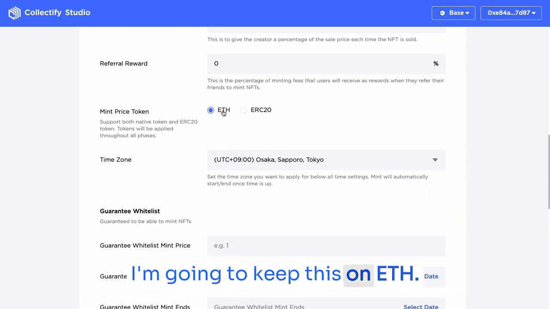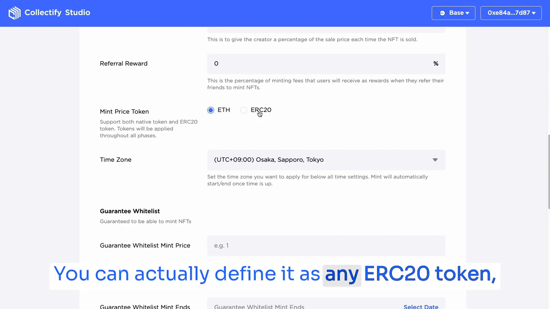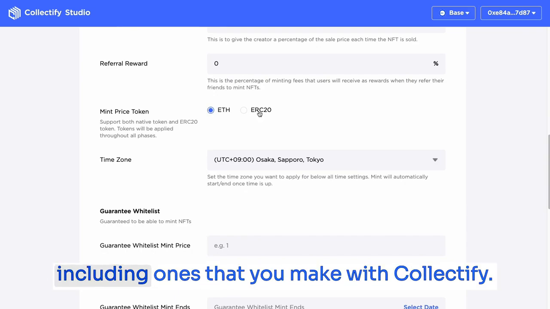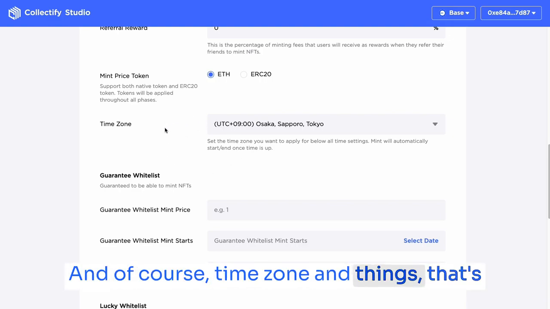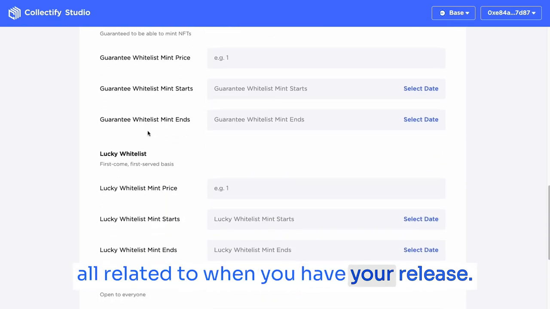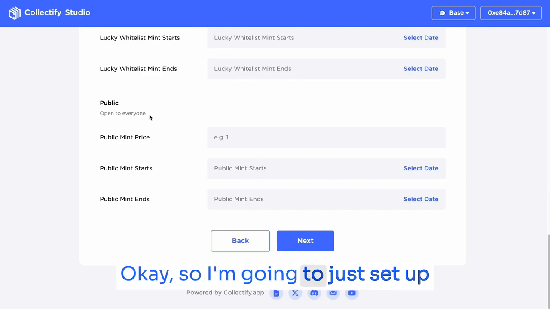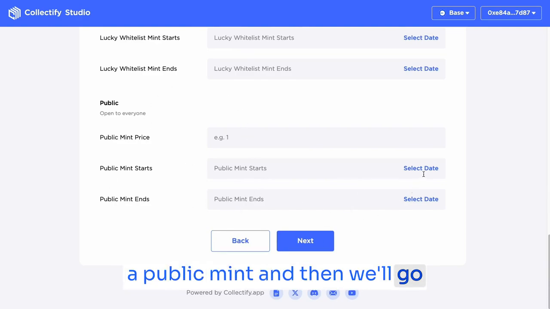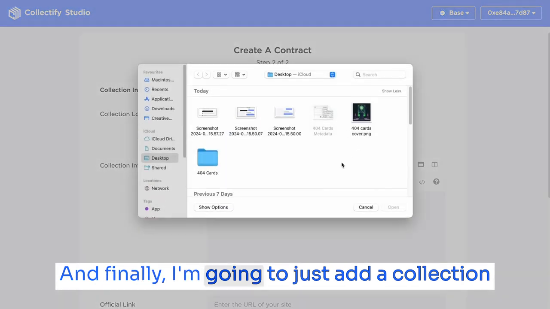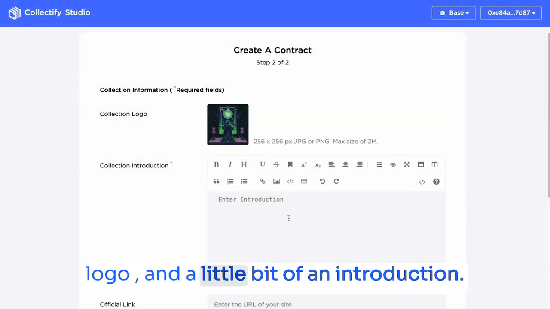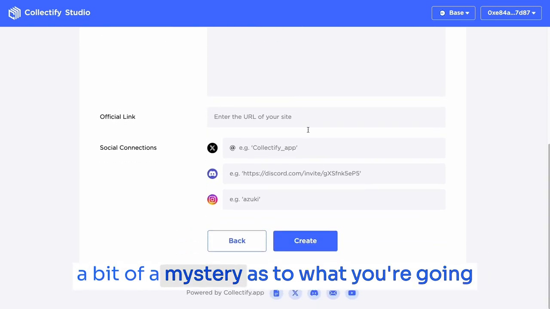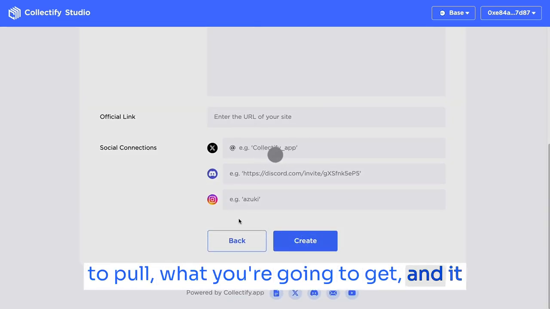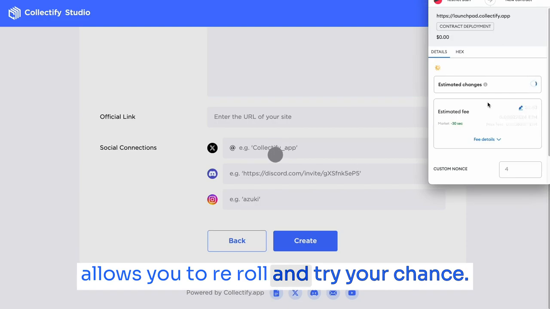I'm going to keep this on ETH. You can actually define it as any ERC20 token, including ones that you make with Collectify. And of course, time zone and things, that's all related to when you have your release. Okay, so I'm going to just set up a public mint and then we'll go ahead and create the contract. And finally, I'm going to just add a collection logo and a little bit of an introduction. I've gone with this tarot theme because it's a bit of a mystery as to what you're going to pull, what you're going to get, and it allows you to re-roll and try your chance.